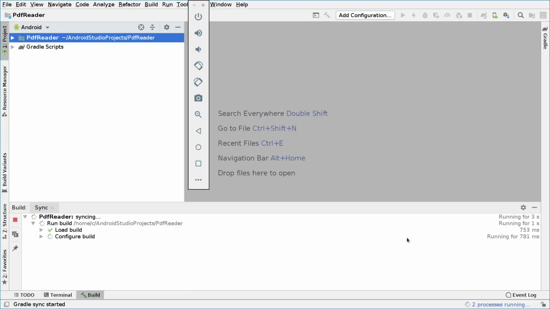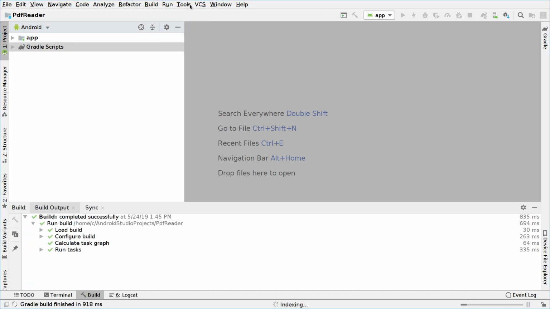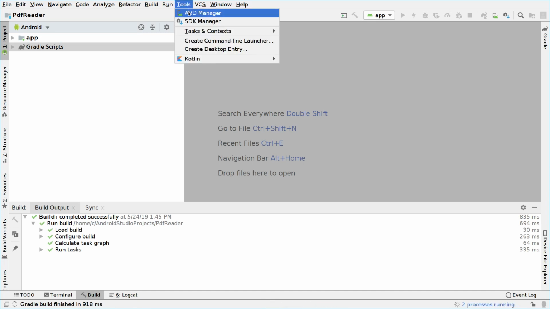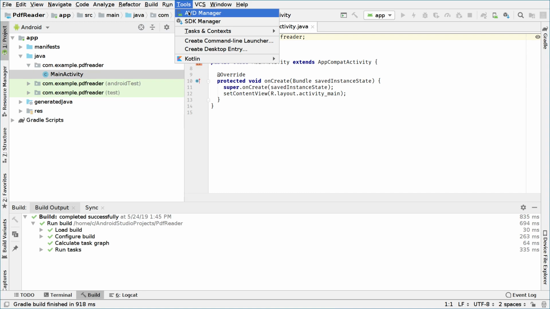I will be running the application on an emulator. You can do that too, or you can also run it on a real Android device. To create an emulator, you will go into Tools and AVD Manager, and you just create an emulator that fits your needs, like a screen size and so on, right?